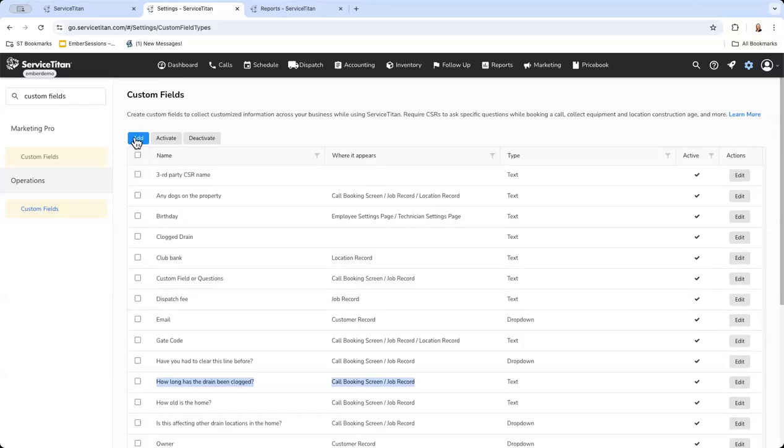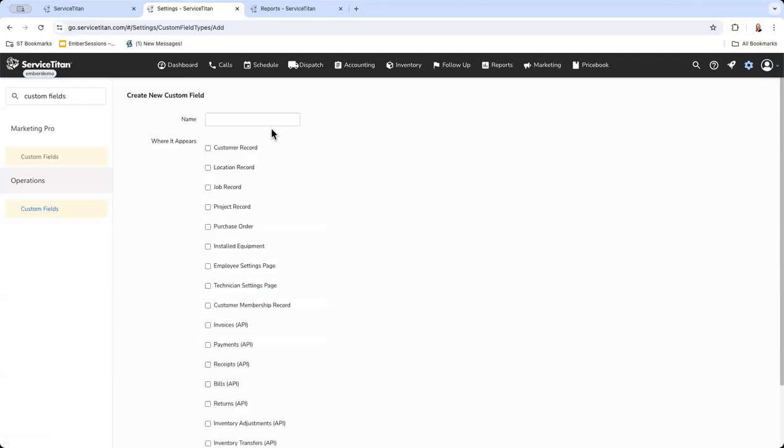So I'm going to go ahead and add a custom field so that you can see. But basically, I could just add a name here, choose where I want it to go, where I want it to live. And I can even opt to make it a required field if it's being displayed on my call booking screen.